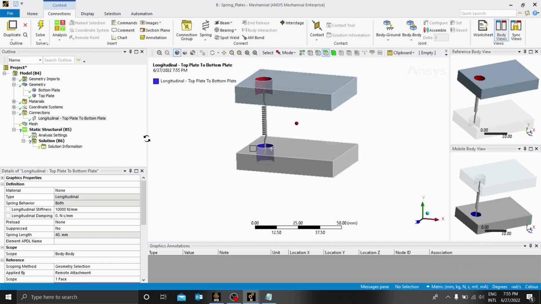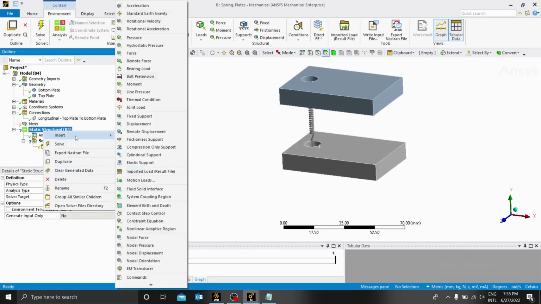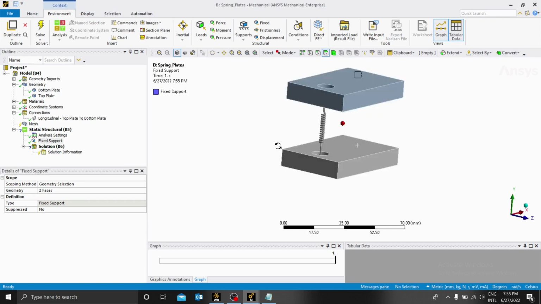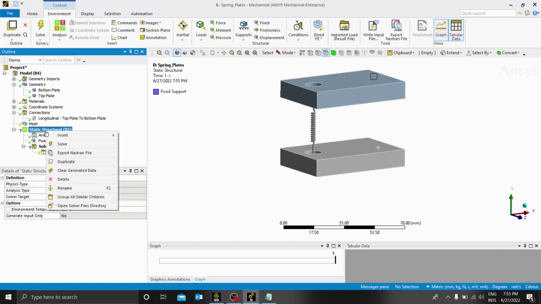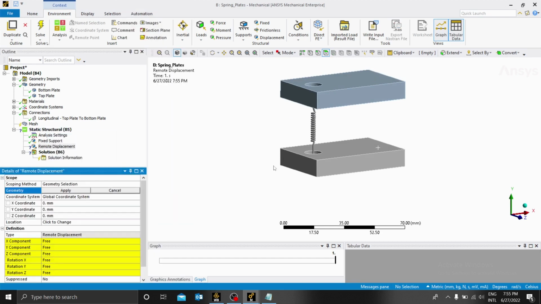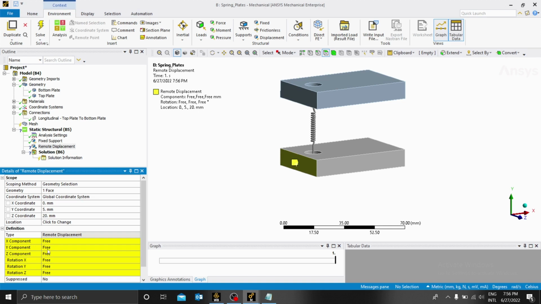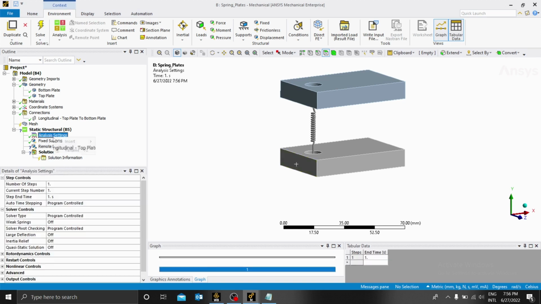Then I need to define the fixed surface. I want to insert fixed support, this support and this support, like that. Then I need to insert a displacement on this face. I want this face to move on the negative y-axis by 20 millimeters. Therefore, on the y component here, this is the face I want to move. But for now, I first need to define the number of steps. I need 2 steps here.